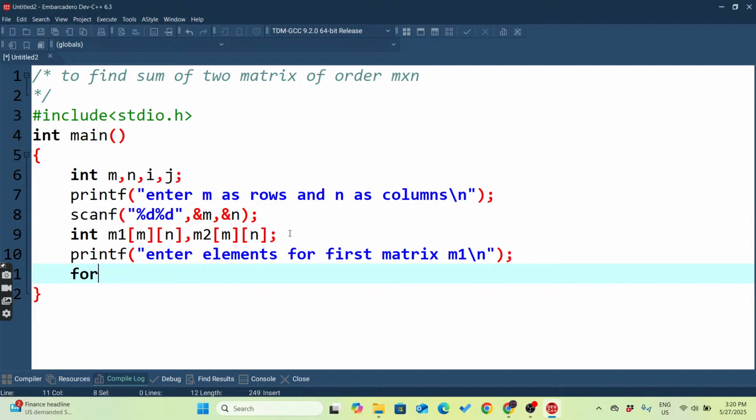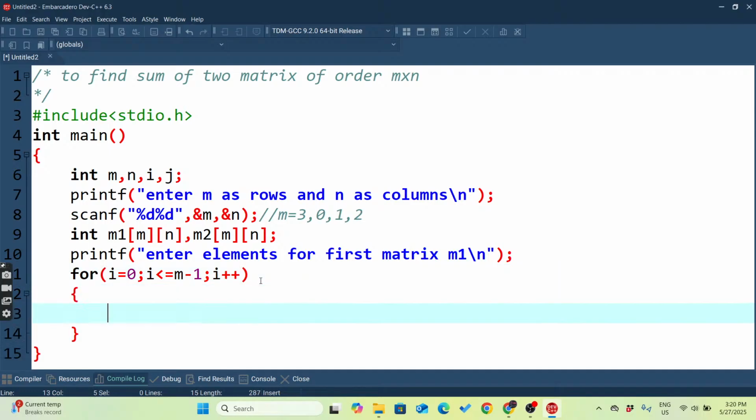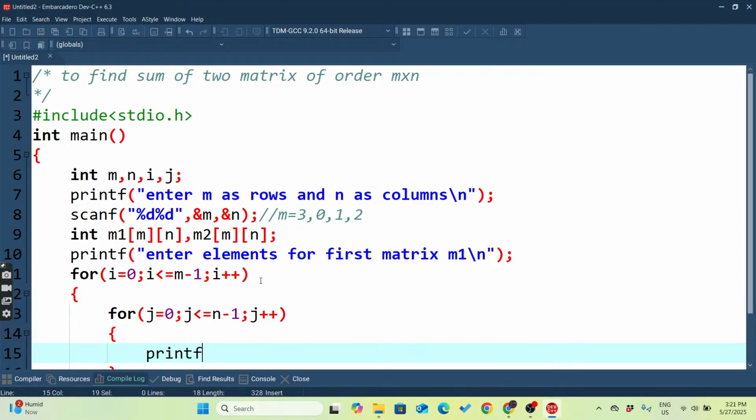Let's use the nested loop. So i equals 0, i less than or equal to, since m is for row, yes or no. So if we enter 3, it means it starts from 0, then 1, then 2, yes or no. It means we have to start from 0 and end at 2. So 2 means m minus 1, yes or no. If that is 3, then next, we can also use the smaller than symbol, i plus plus. Now let's go for the next loop. Let's go for input first here. Let's give a message here, printf.